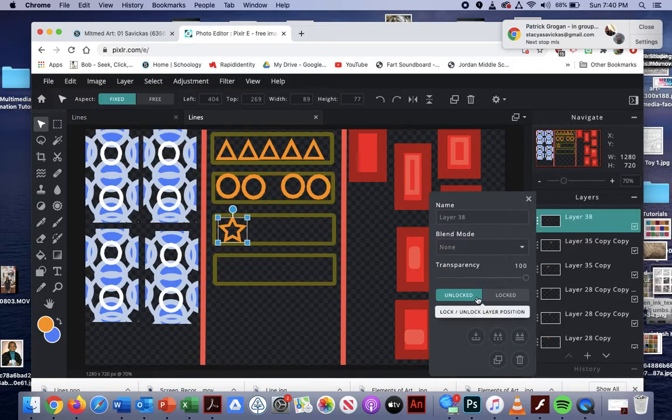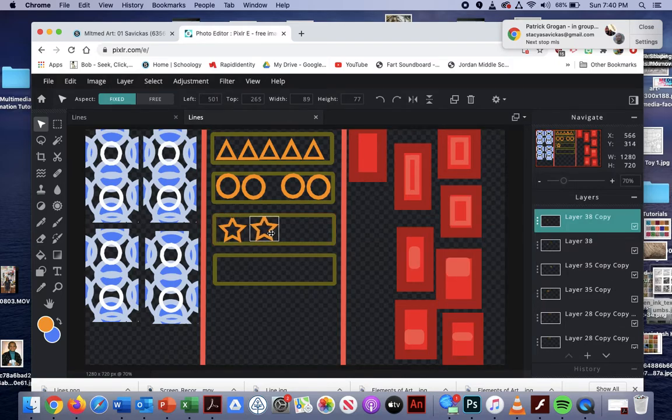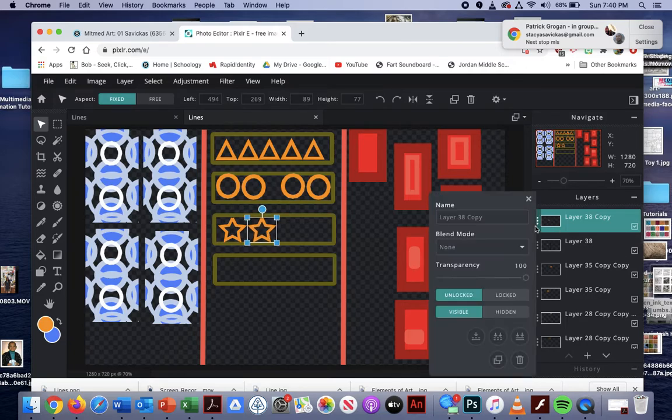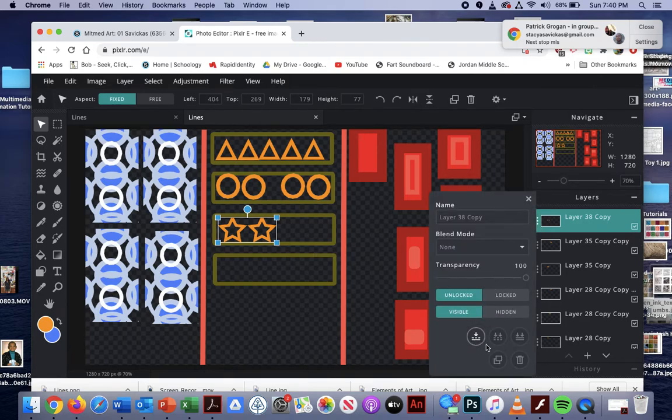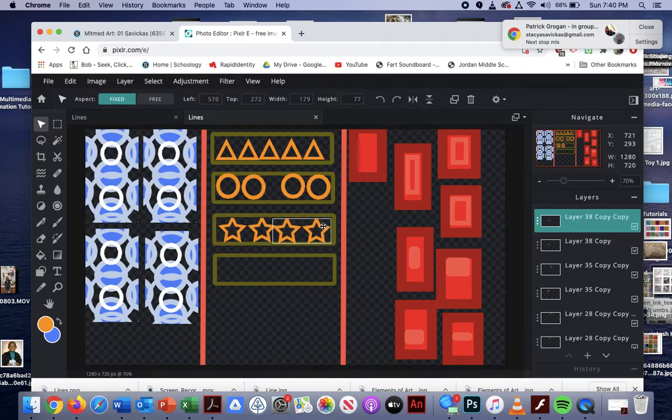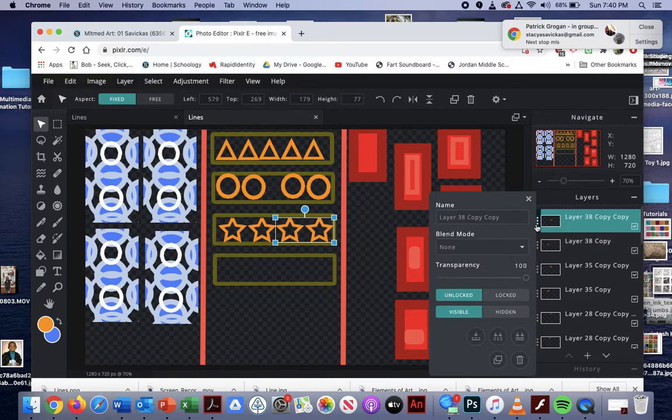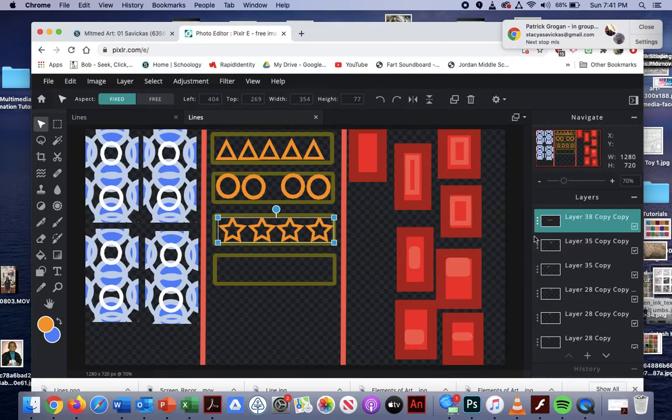The blue circly one I think is the coolest. I don't know what you guys think, but that's what I think. That's the coolest. So I'm going to merge that down and then duplicate. Okay. Okay, now I'm going to merge them all together, and then I might color them in.